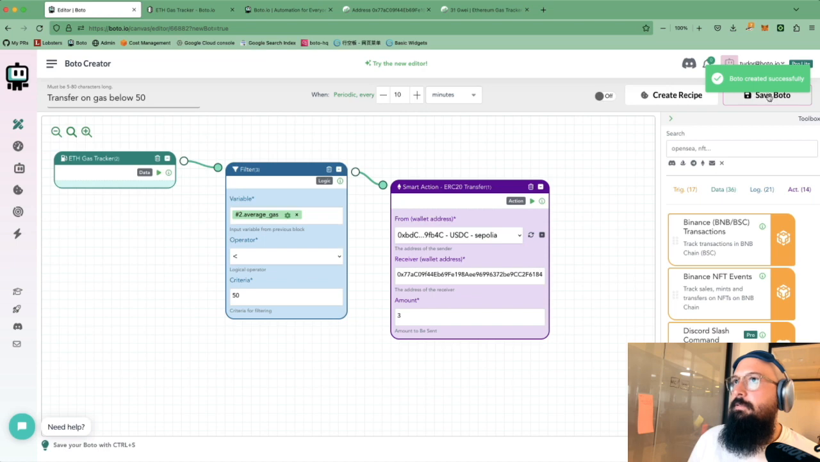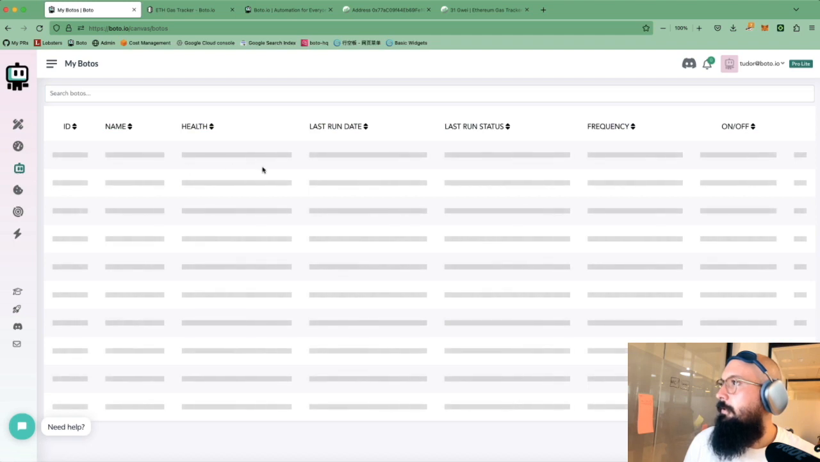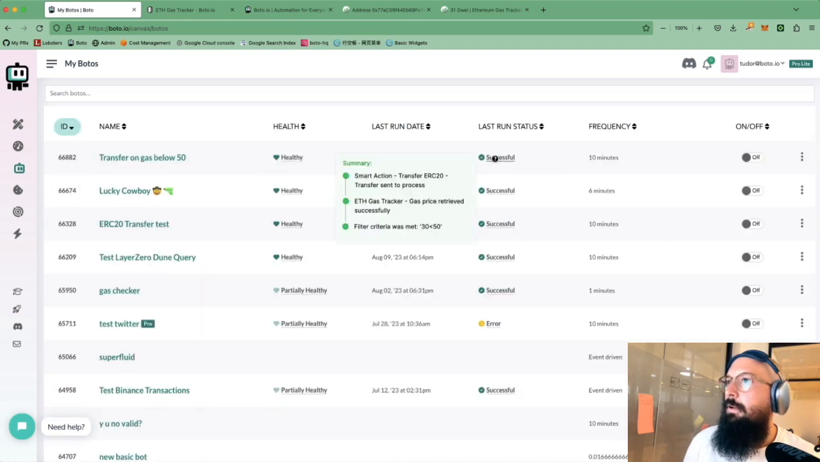and once it's saved, I can enable it. As you might know, activating this bot also corresponds to the first execution. If all is well, the result should appear on your list of bots. So here we go. In my list of bots, if the bot ran correctly, healthy, successful. All right, this looks good.